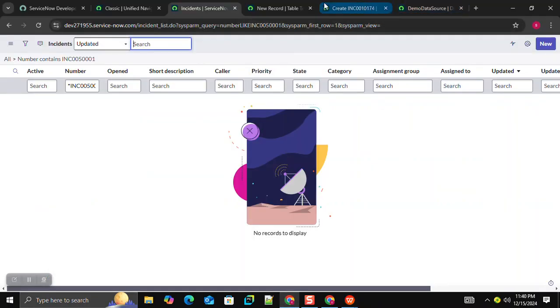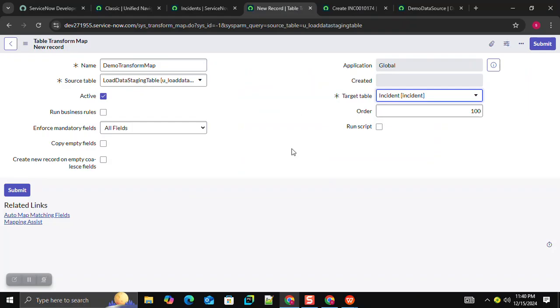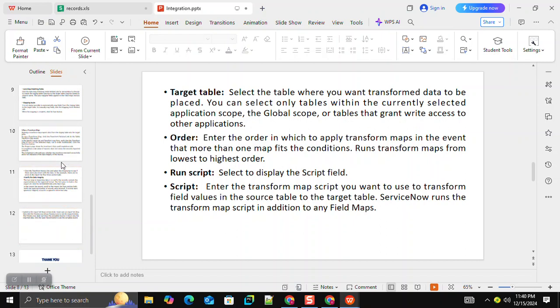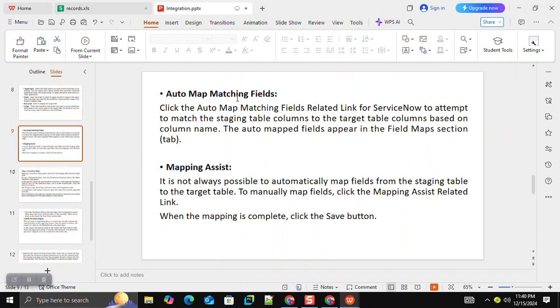where this table transform map. So here what we have to do is, we have two options like related links: auto map matching fields, mapping assistant. So what things we can see here in the slide. See, in the auto map matching fields, click on the auto map matching fields related link for ServiceNow to attempt to match staging table columns to the target table column based on column name, right? And auto map fields appear in the field map section.